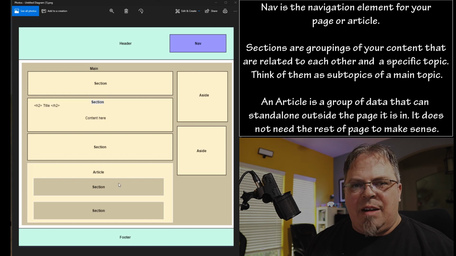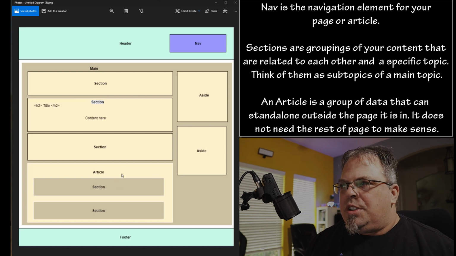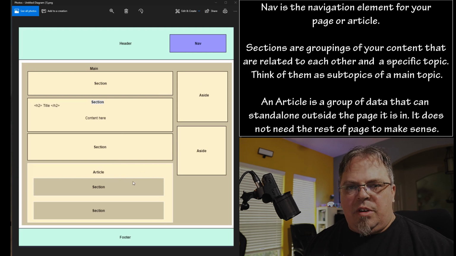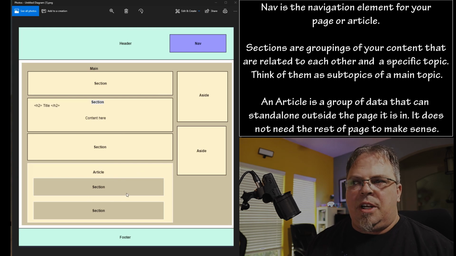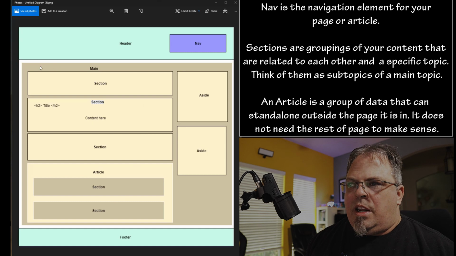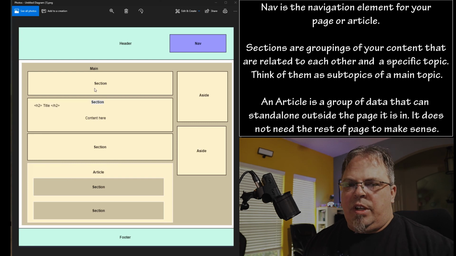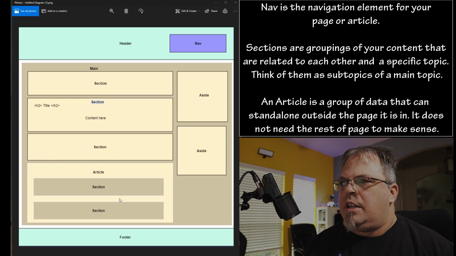Okay, so an article can have sections. An article can also have a header and a footer. It can also have sections built in. I tend to want to use main and wrap all my sections in an article and then have several articles in the web page. It's really up to you on how you want to do that.